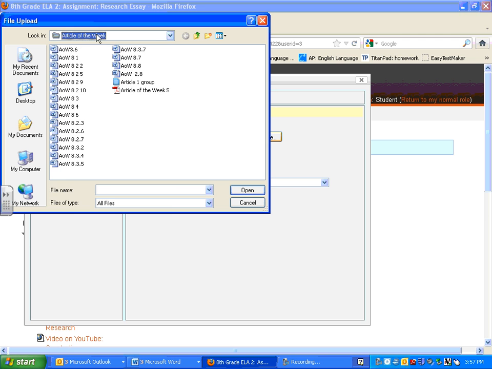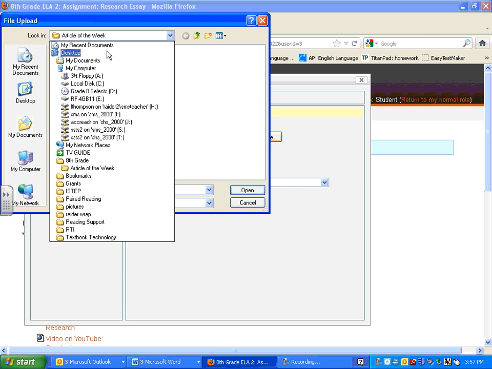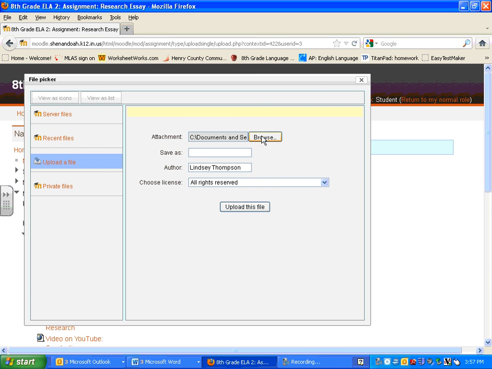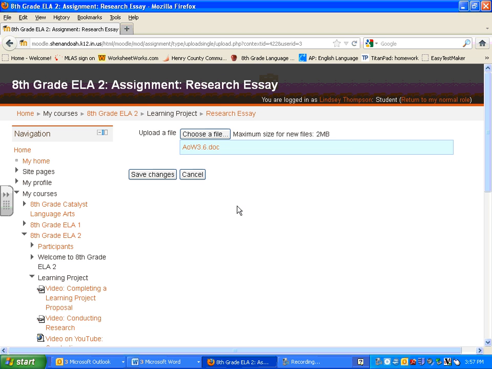So you might need to use the drop-down menu up here to find your H drive or your flash drive, which is usually E, sometimes F. So choose your H drive, your flash drive, wherever you have it saved, and then click on the document. Then you're going to go to Upload This File.